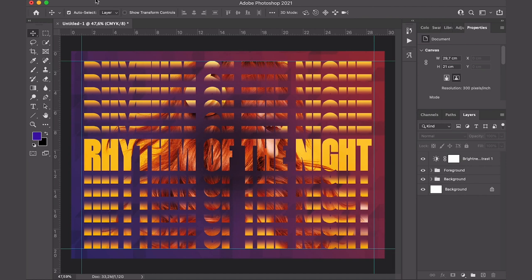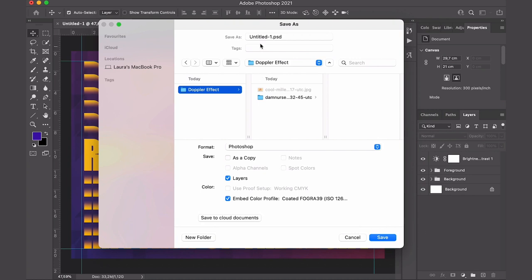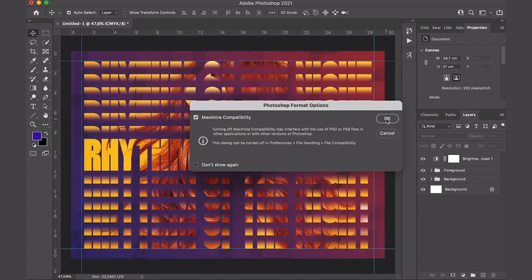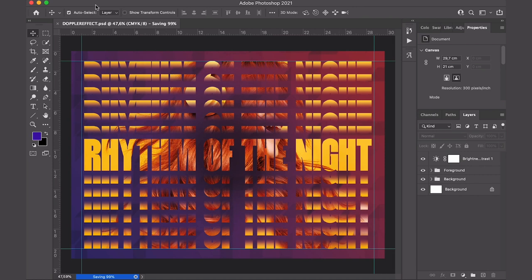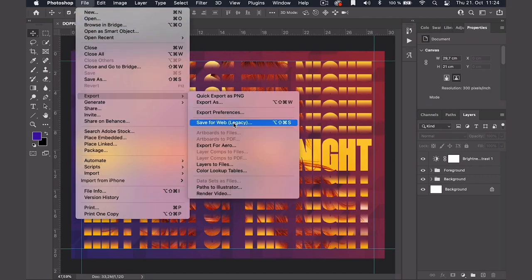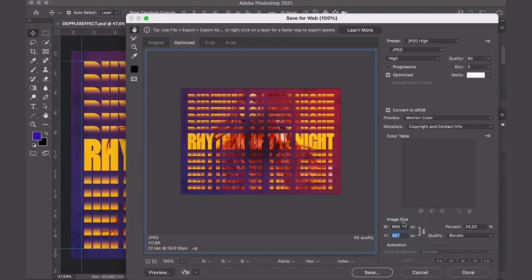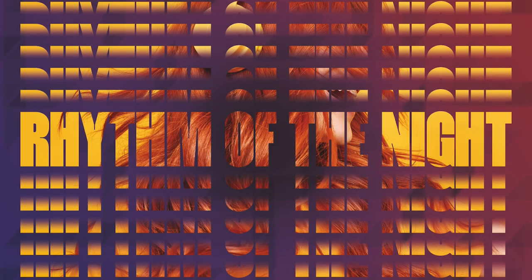To save the Photoshop file, head over to File, Save As, and select the format from the drop-down menu. Save as a PSD so you can edit the file in the future, and you can select JPEG if you want to print the file. To export the file for web, head over to File, Export, Save for Web, and make the necessary adjustments under image size. Click Save. And you're all done.